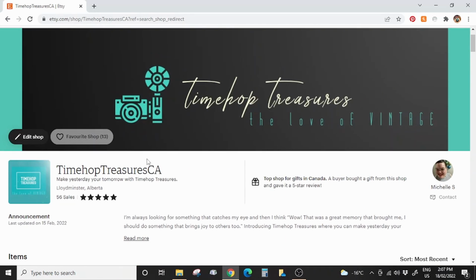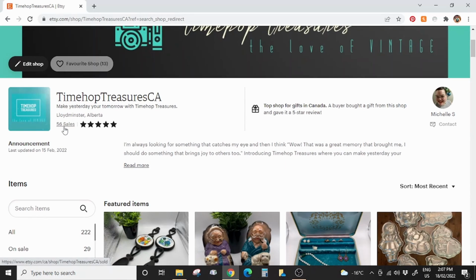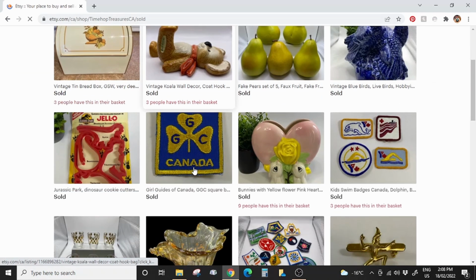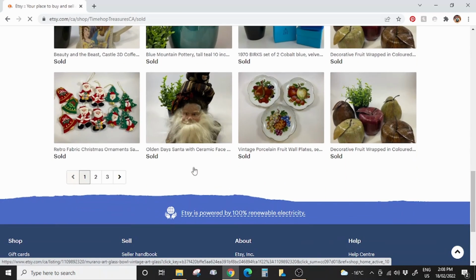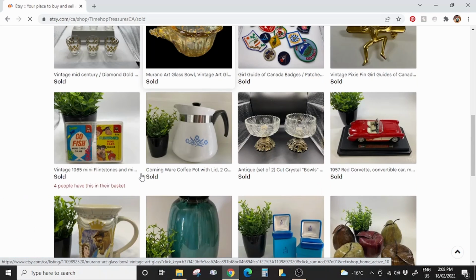What's really cool about my shop is up at the title here, so you can see where my cursor is, under my shop name, you can see my slogan, make yesterday your tomorrow with Timehop Treasures. Under here where it says sales, I've talked about this before in another video, you can click on that, and that will show you everything I've sold in my shop.